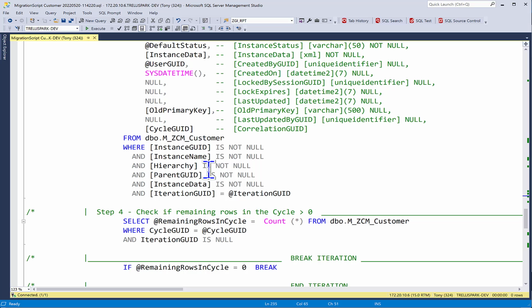The instance GUID is filled in when the table is created. The instance name you've just seen being calculated. Hierarchy and parent GUID are being keyed as part of that earlier select statement, and the instance data is part of that XML build that we just saw. And then we're going to check to see whether or not there are any other rows in the cycle that we haven't already processed. And if there are, then we're going to go round the cycle again.